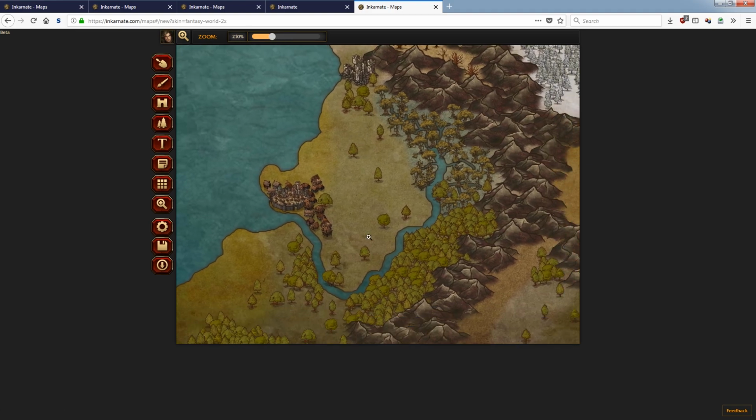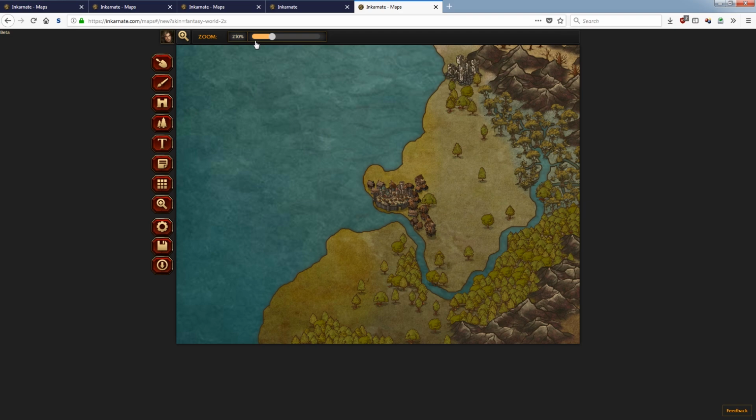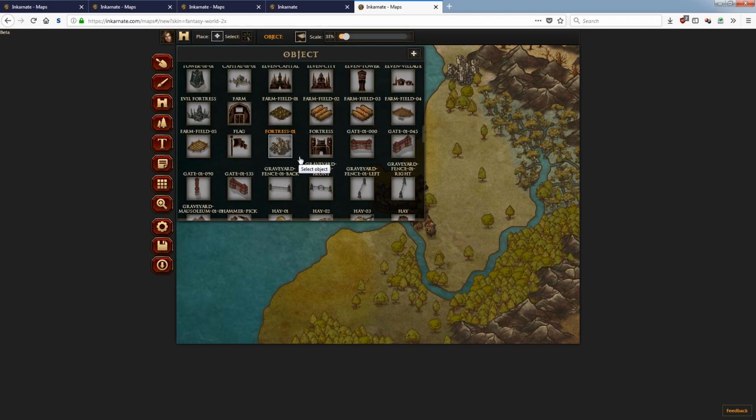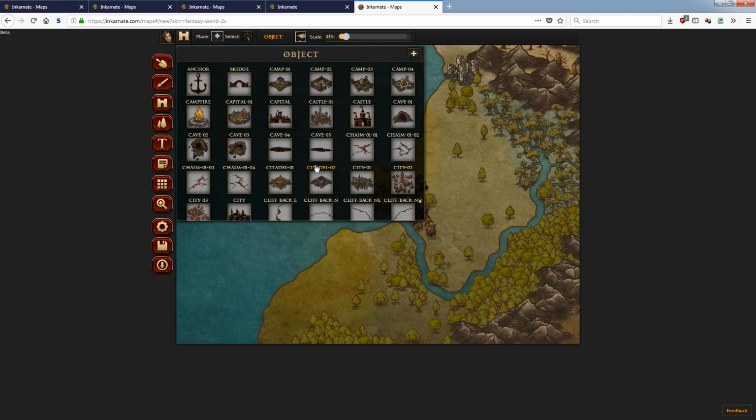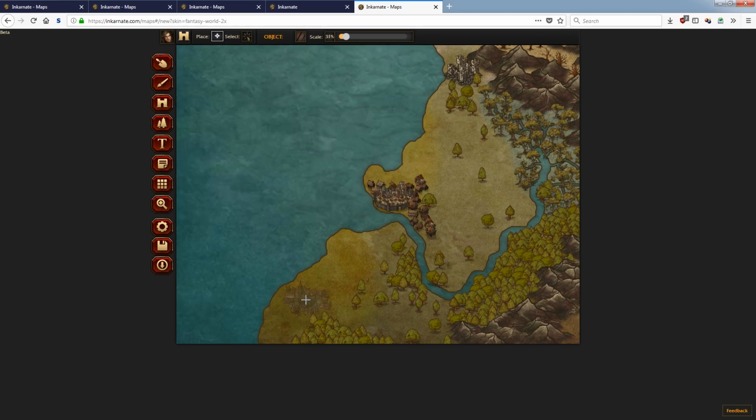Okay, so we have that now. Let's go ahead, place maybe a second city, something smaller. Let's scroll up again. City 01, that looks nice. Over here near the forest, looks good enough for me. And then we're gonna go place some more villages.